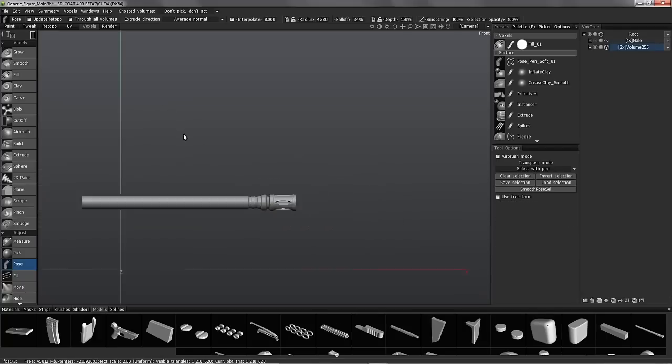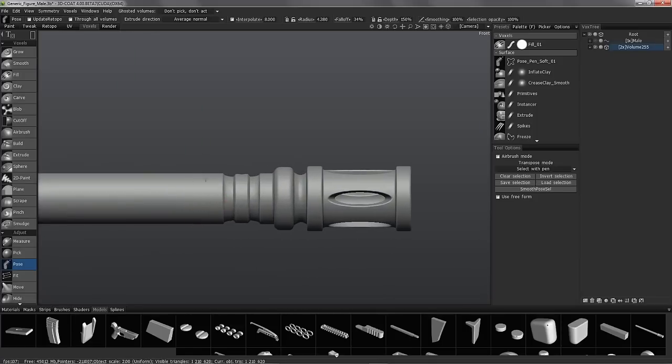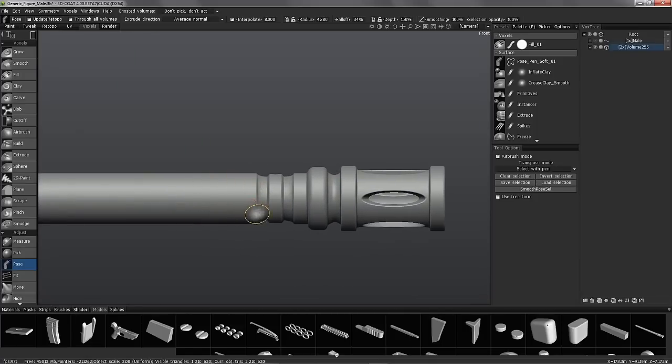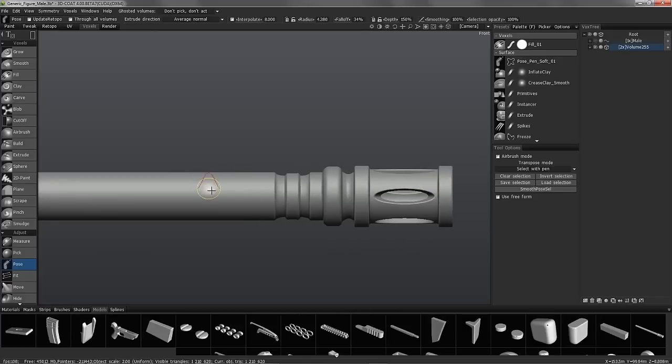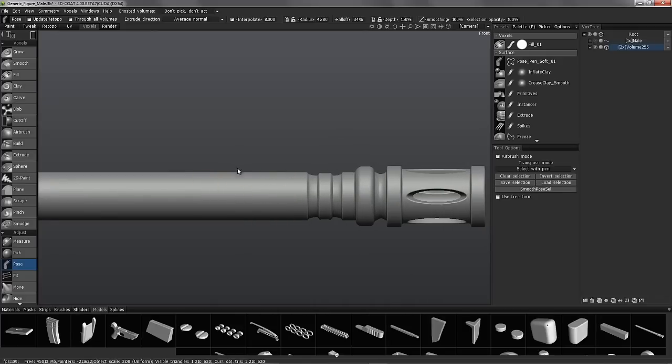Okay, so I think that will pretty much conclude this demonstration of the pose tool in 3D Coat, and I hope you get comfortable with this tool, because it's essentially your Swiss Army knife in the voxel sculpting tool set.